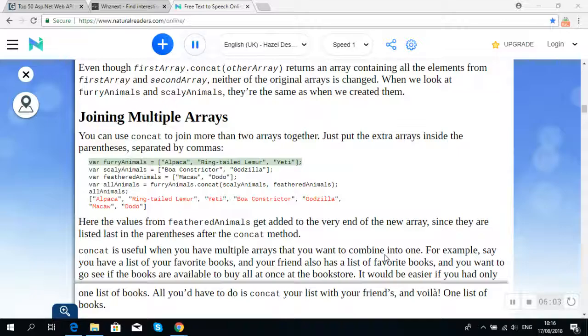var furry animals equals alpaca, ring-tailed lemur, yeti. var scaly animals equals boa constrictor, Godzilla. var feathered animals equals macaw, dodo. var all animals equals furry animals.concat scaly animals, feathered animals. all animals.